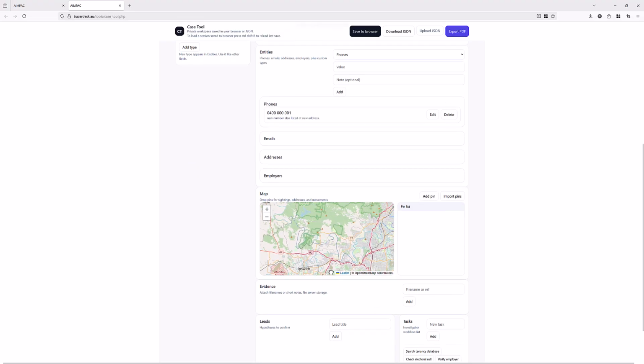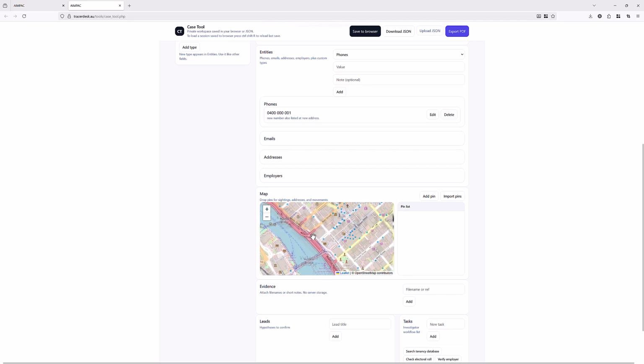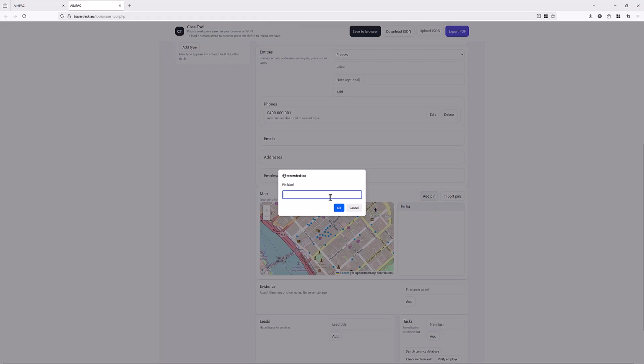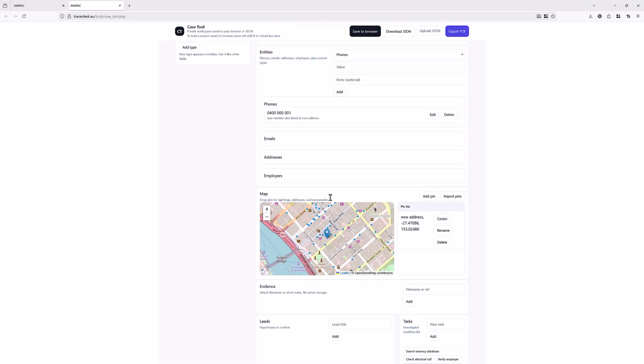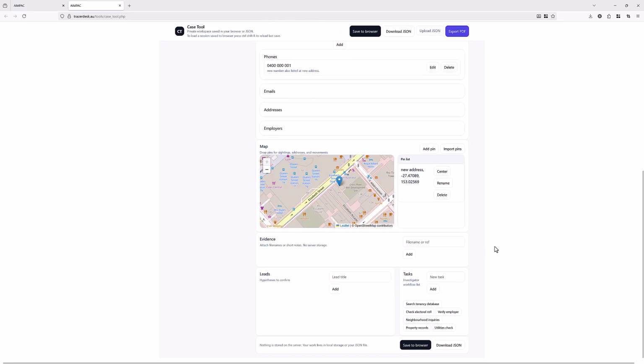We can then zoom over to the location where the customer is, and then drop a marker where the new address is. So we can just click add pin, new address. So we've got it there, and we might want to zoom in and just drag that pin to where it actually is. And then we can add some more information down here.